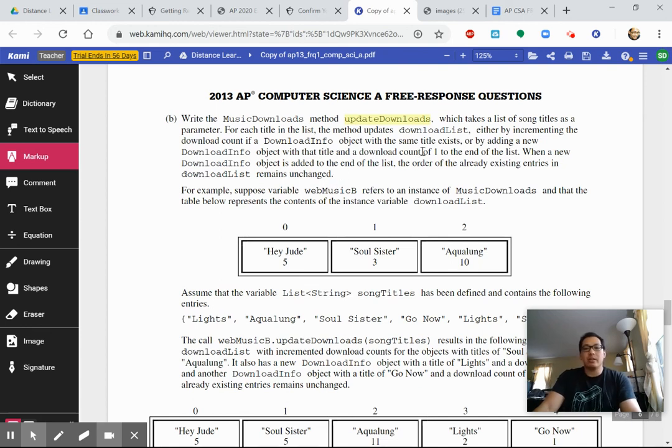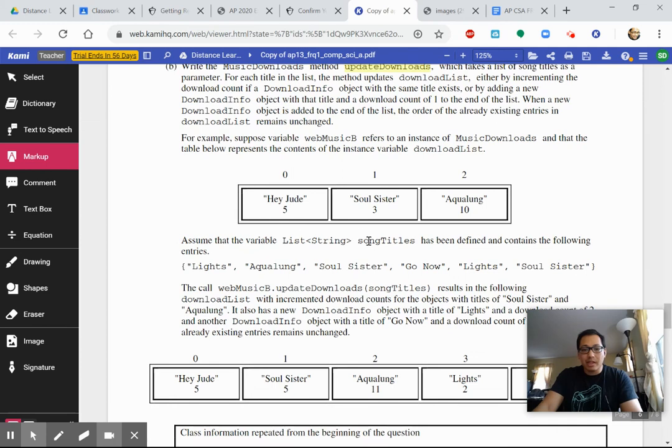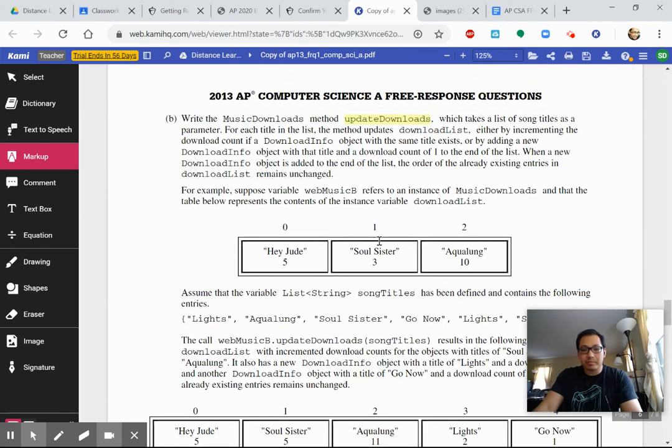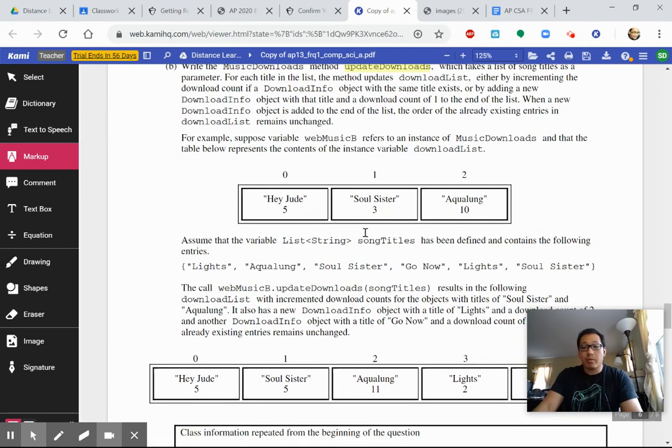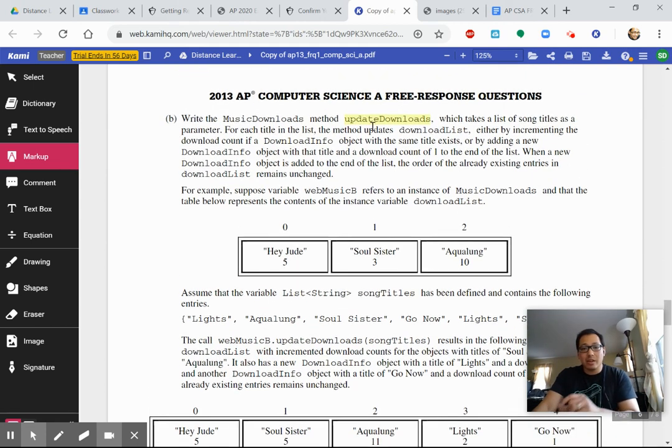Well, I know exactly what this means. So that's adding something new to the list, we know what that is. That's an array list method called .add, right? Easy enough. The first part of this is kind of tricky though. So we're going to have a list of song titles as our parameter. And for each title in that list, we're going to increment the download count.